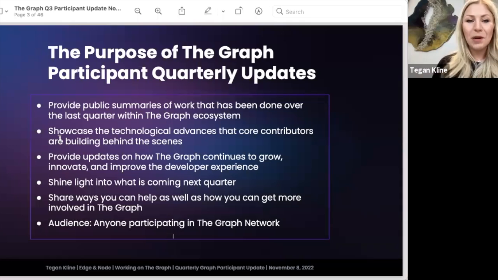So with that, what's the purpose of this update? We want to provide summaries on the work that's been done over the last quarter within the Graph ecosystem, showcase all the technological advancements that the core contributors are building behind the scenes, and provide updates on how the Graph is continuing to grow and innovate and improving the developer experience, as well as shining some light into what we can anticipate next quarter, and then share ways how you can help get more involved within the Graph ecosystem.